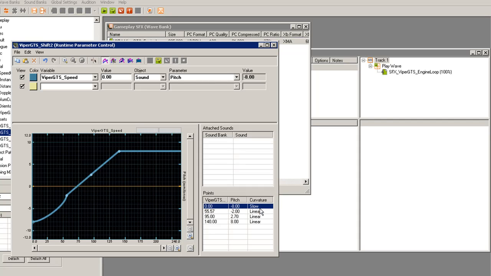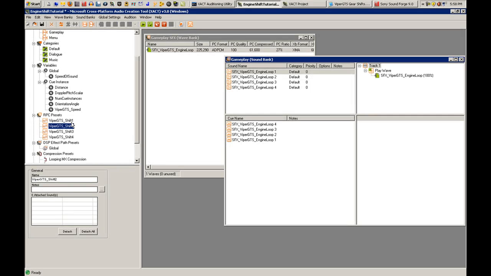Change these to slow, somewhere in that area, and about right there. I'll change this to 70. Okay. So you basically get the idea from Shift 1 and Shift 2.